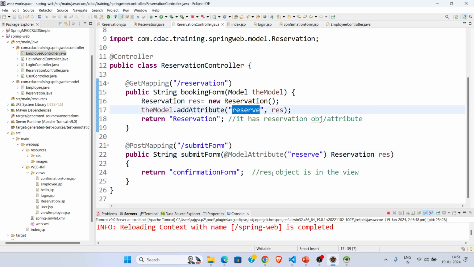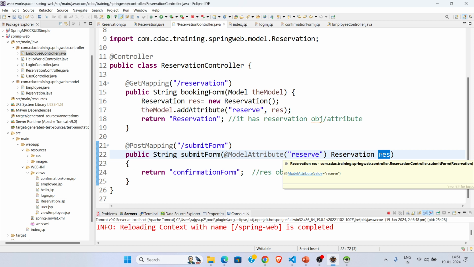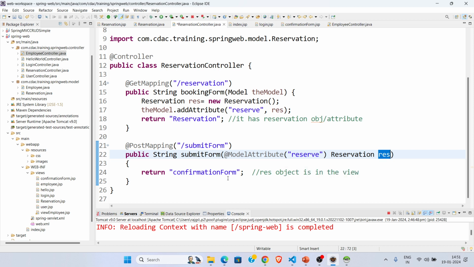So yeah, here it is referred as res. Here it is referred as res. So this is sent to which one? Confirmation form. So just look at this res, so that we are just trying to access.